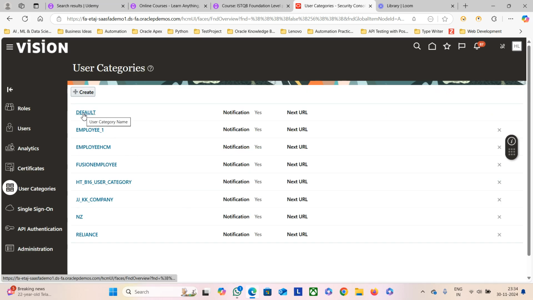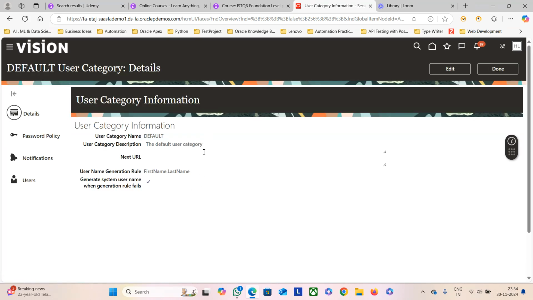We have discussed categories, right? So these are the default category. If you want to create your own category as per your company requirement, you can create a category. Just click on the default. Here we can see multiple information. Category name is default, and the username generation rule, this is the most important thing, is first name dot last name. This is the reason we are getting the username as first name dot last name.